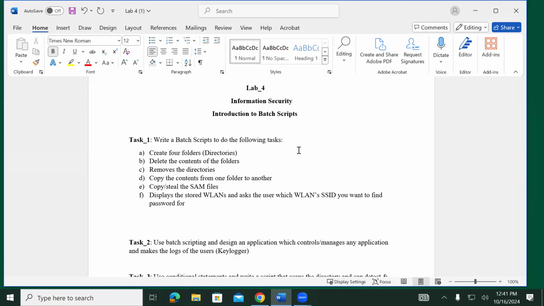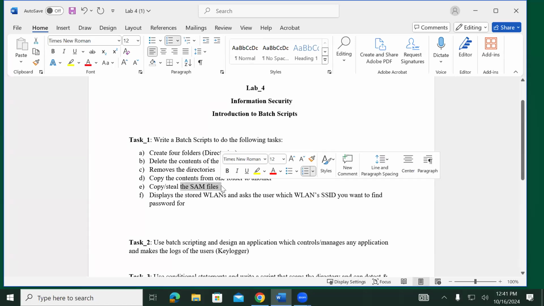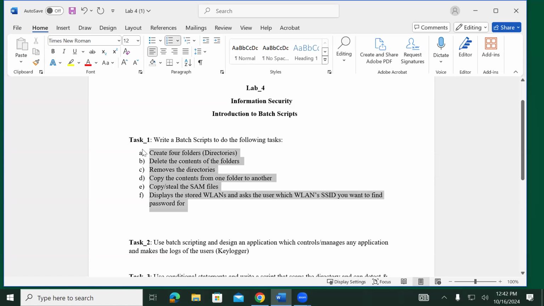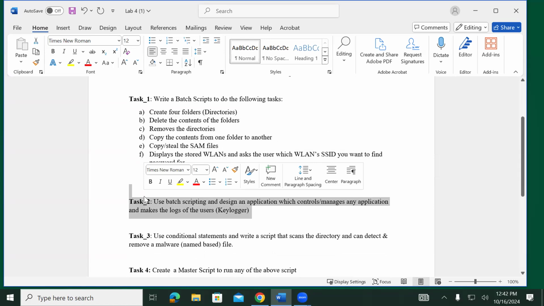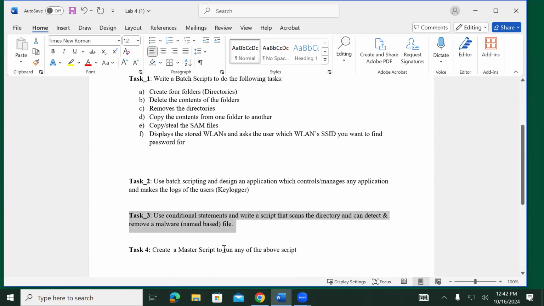So we will try to understand how we can create batch files and how we can automate a couple of tasks, and how attackers can steal the hash files. As you know, the hash file in Microsoft Windows is termed the SAM file, Security Accounts Manager. So we're going to see a couple of things from here. The keylogger, which we already designed in the previous lab, but I will redo it for you here. Then we'll see the structure of an antivirus, and then finally we will create a master script which will allow you to run any of the previous scripts, like task 1, 2, and 3. All right, so let's see how we can do that.